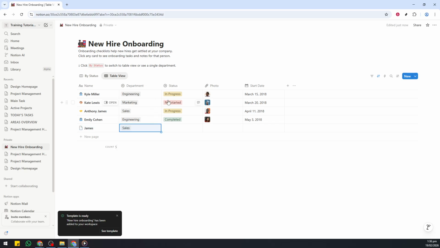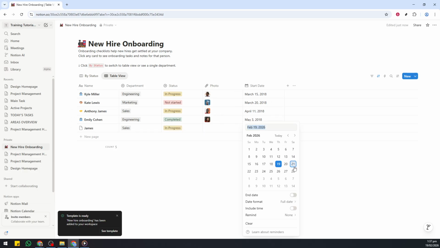Next, click the status field and choose the appropriate stage. This keeps the workflow moving and signals to others where things stand. Click Start Date and pick the hire's start date so timelines and reminders line up with the calendar.